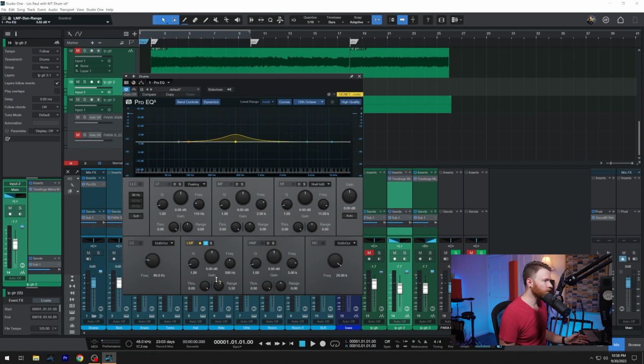If I was going to take the range and increase this, you can see at my target frequency, which is reset to 500, I now have an 11 dB range for this EQ band. So anything that's happening in here, if it's triggering it enough, it's going to have the capabilities of going up to 11 dB of gain.